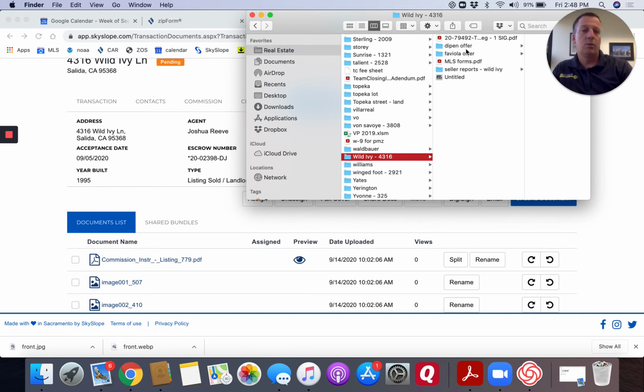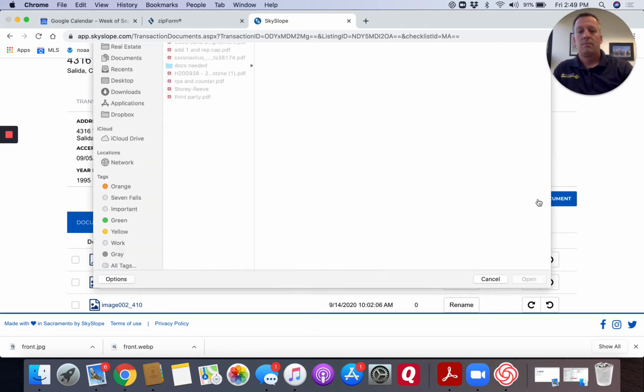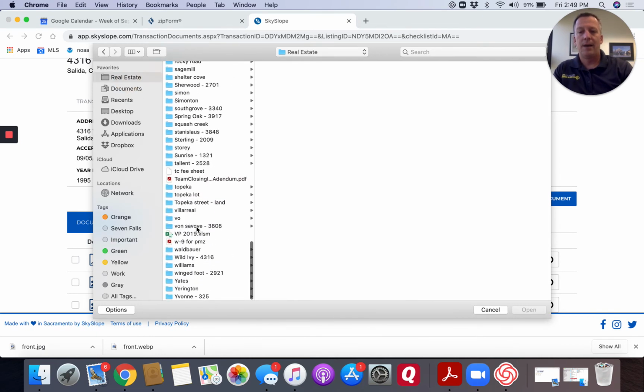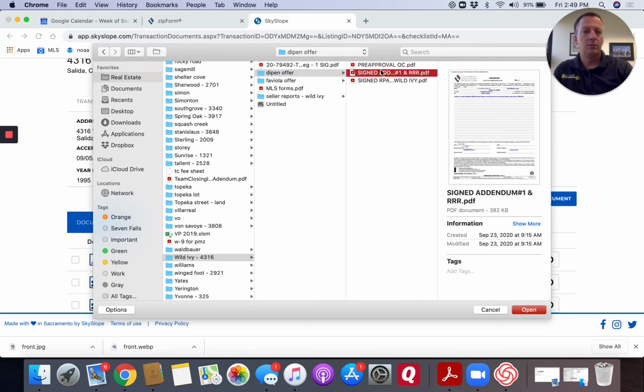And once it's in the Wild Ivy folder, then I can upload it into this document, my Wild Ivy transaction management. So from here I could just say upload, and I can go then, like I said, to that file, like Wild Ivy, and I could go into where we're working, and I can go to the signed RPA. Let's just say that.